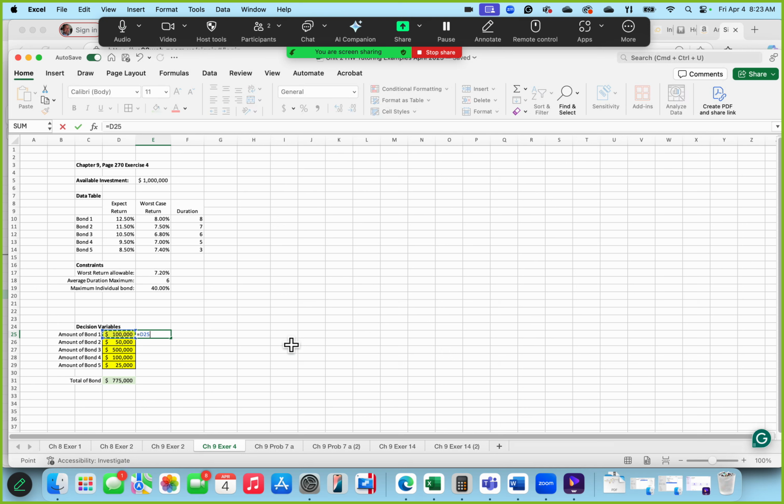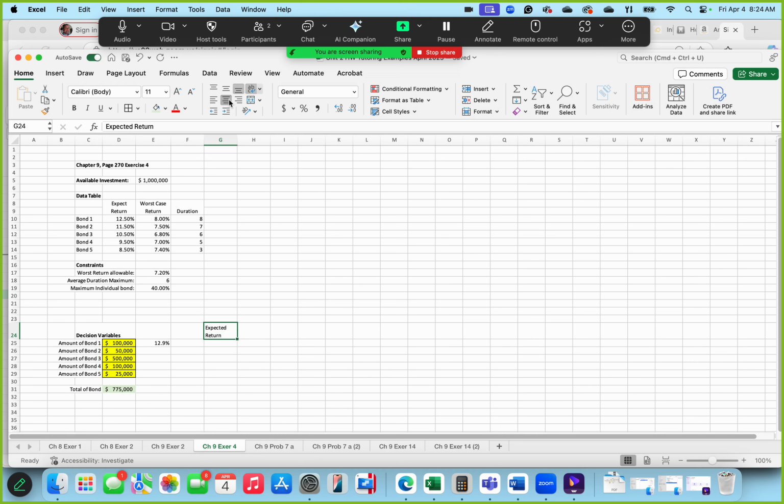So I can say that this amount of investment that I put in here is some percentage of my total investment. I'm going to format that as a percent. I show 1 decimal place. And then I've got my expected return, some target I want to end up with. It says my worst return allowable is 7.2%, and I want the best possible return. So that's the thing I would want to maximize, right? So a few ways to approach this.